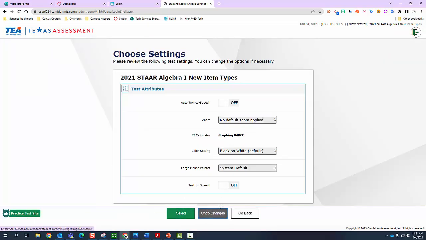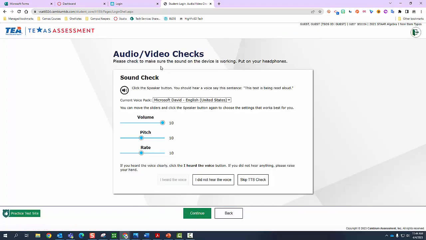Actually, let me go back one. I'm going to turn on that text to speech so that I can show you what that looks like for those students that will need that for the test. I'm going to choose select. Now, because I selected that text to speech, it does give me the option to make sure I can hear everything appropriately, and it gives me 3 different voices to choose from. Let's go with Zira. This text is being read aloud.